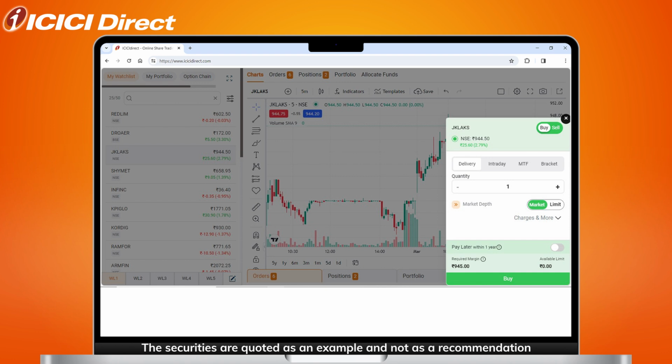For order placement, here you can choose the type of order you want to place. Define the quantity you want to buy. Select between market and limit orders. Click on Buy to place order when you're done.